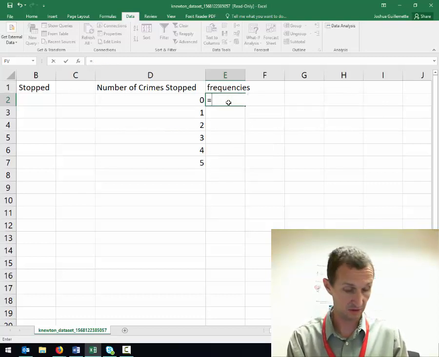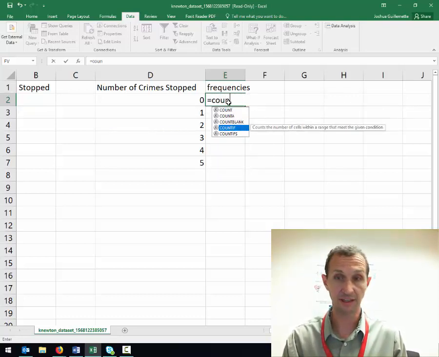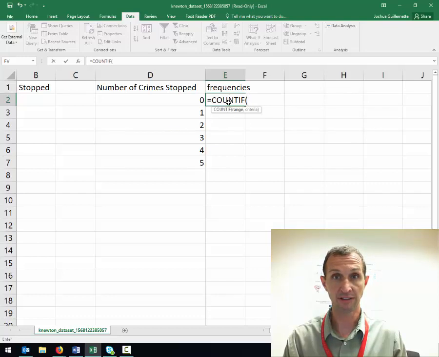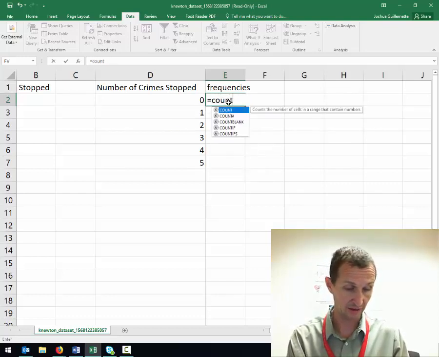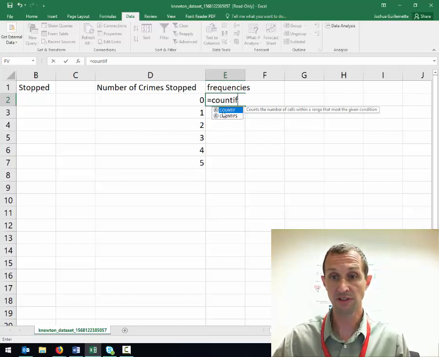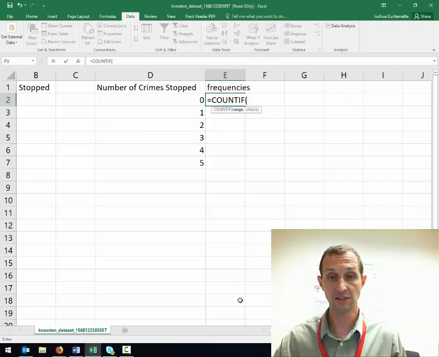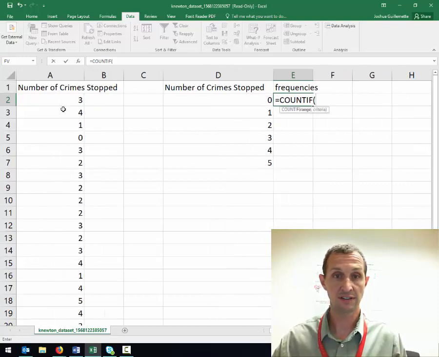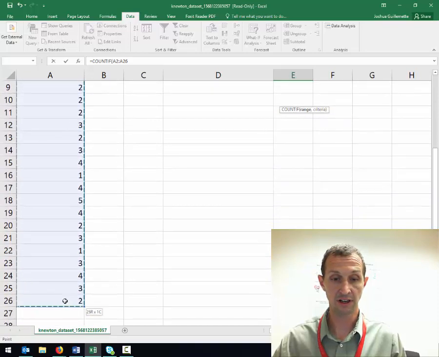You're more than welcome to put something like COUNT, and then if you scroll down to it and hit the tab button, it also works. Or if you would like, you can type COUNTIF, and once it shows up, you can double click on it, right? Now, the range is the range of values. That's these guys over here. So I'm going to count these over here.